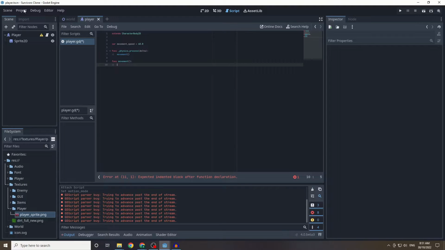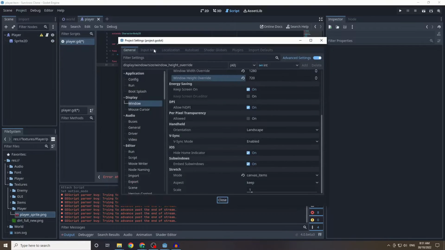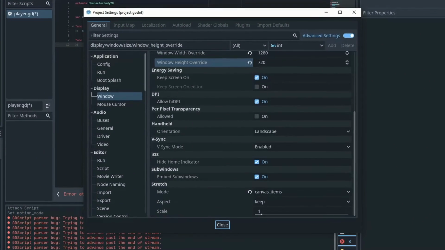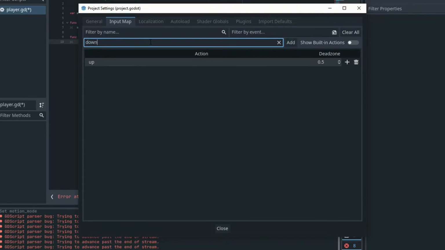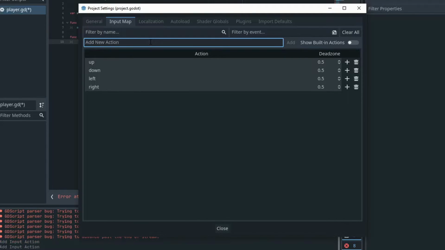Before we do anything, we have to create our movement controls. So we're going to go into project settings, go into the input map, and add a new action. We're going to add an action called up. I'm going to press the enter key to add down, left, and right.